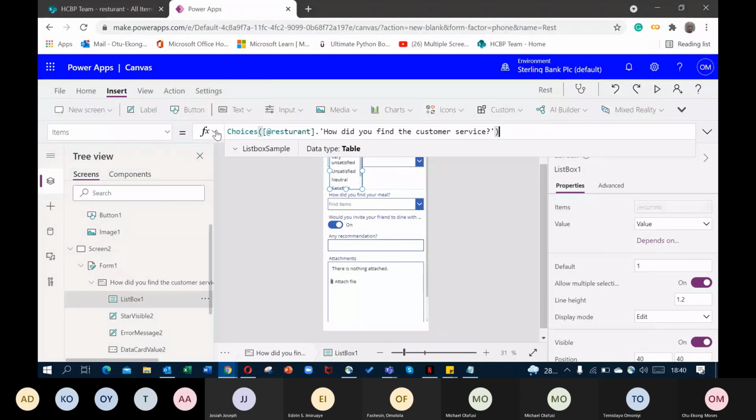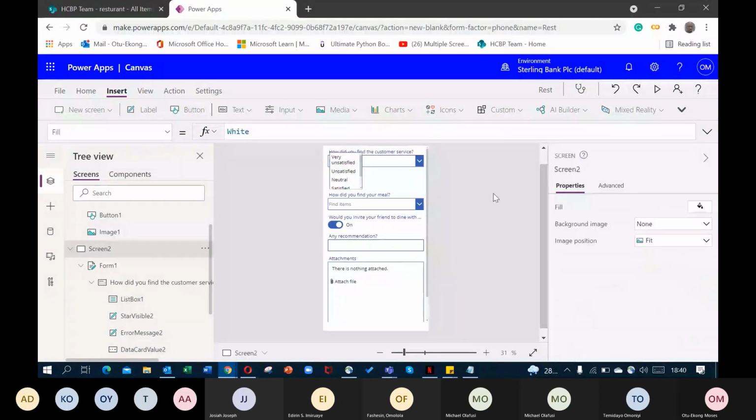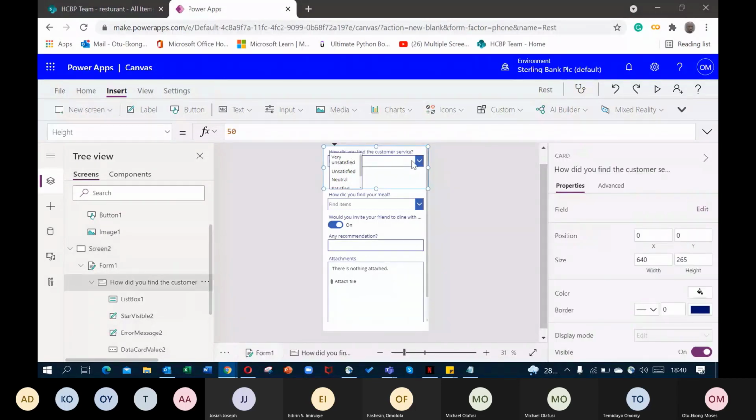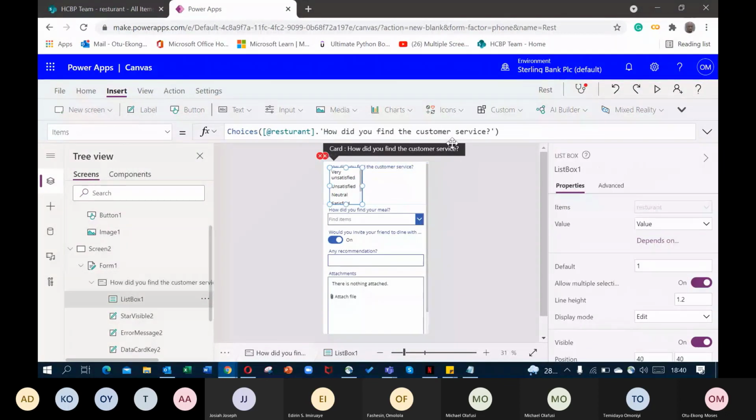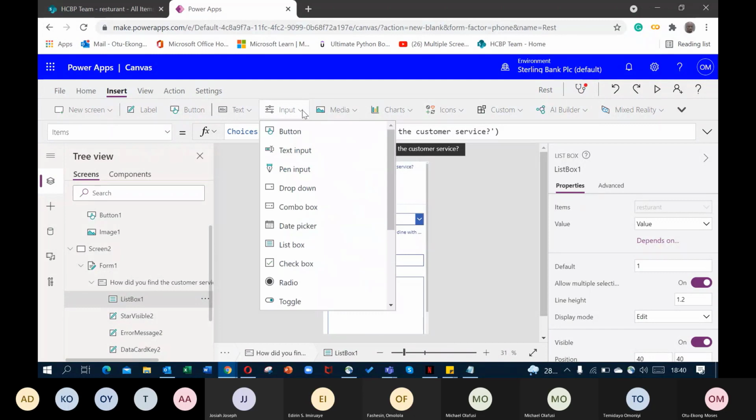What this error is saying is that since we copied whatever we had on the combo box, the drop-down box that we had, some of the values are also populated here, and we need to change that to represent this new list box. So I'll just copy the value here. It is now a list box. It is no longer a data card value.